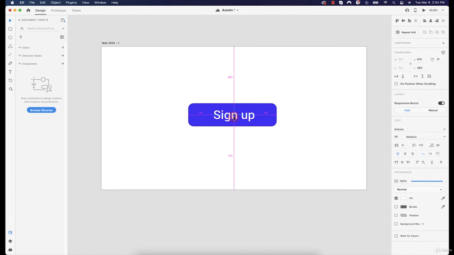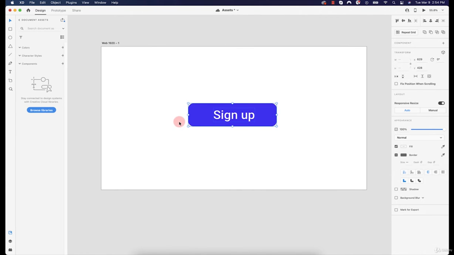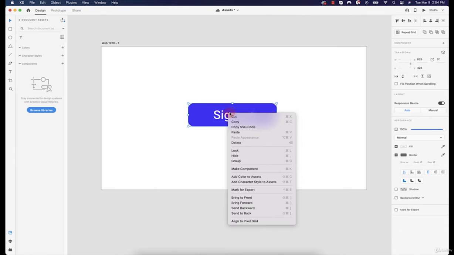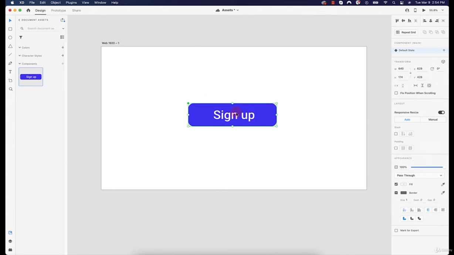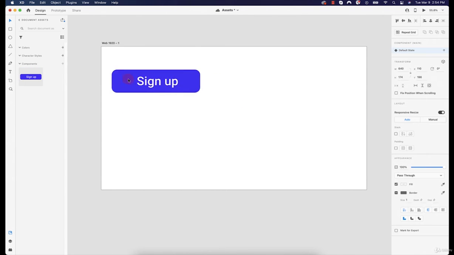Okay, now we are going to select everything together and make it a component. We can come over here and press on this plus button. We can right click and make a component. We can also come over here in the right side and click over here to make a component. Now it is a component.